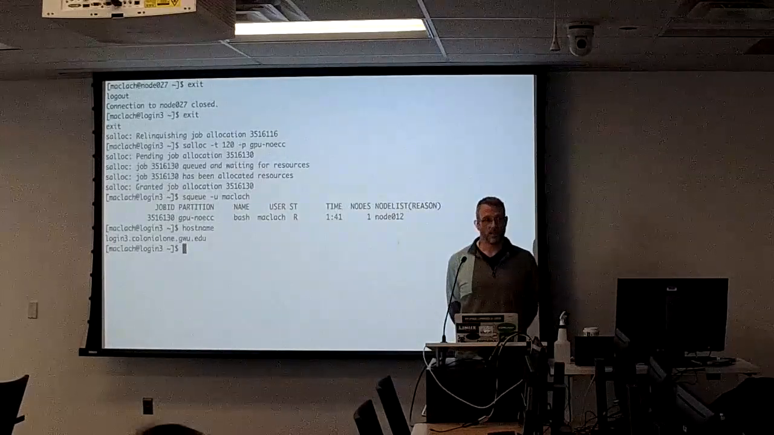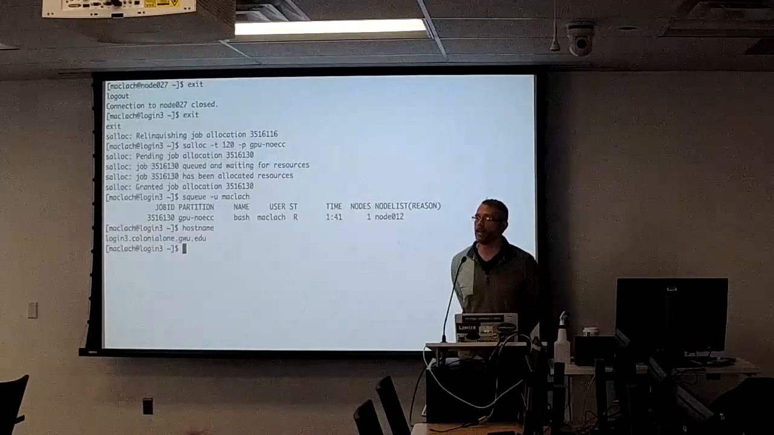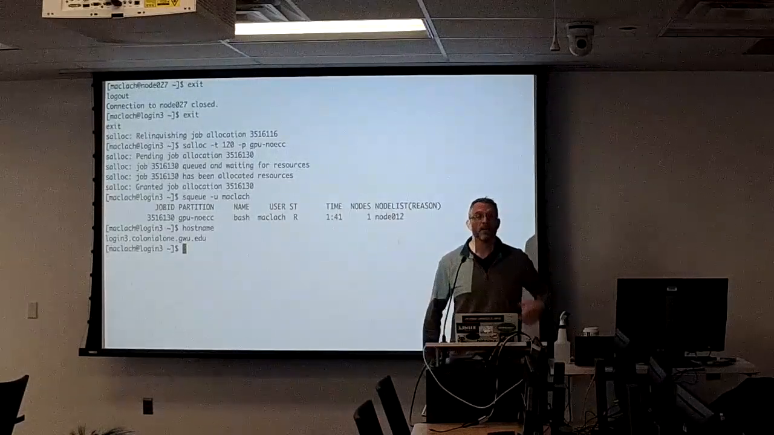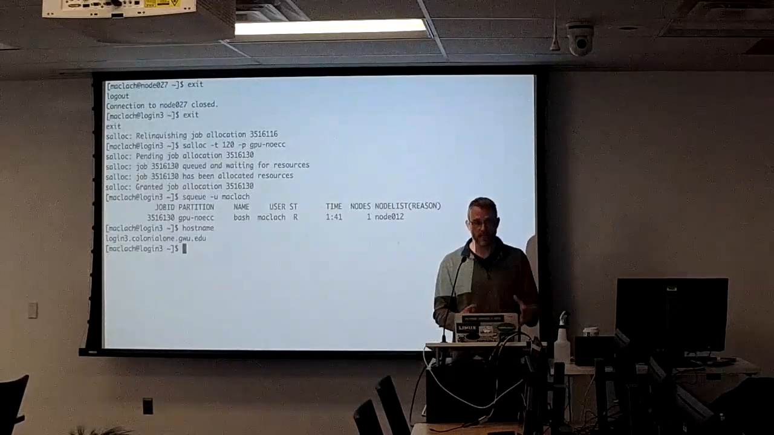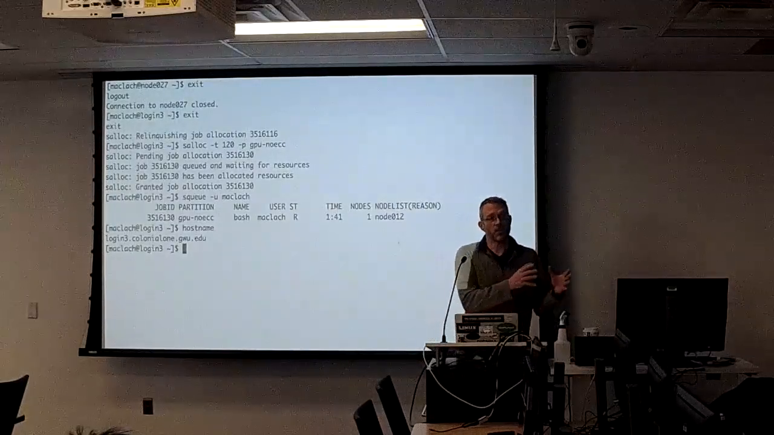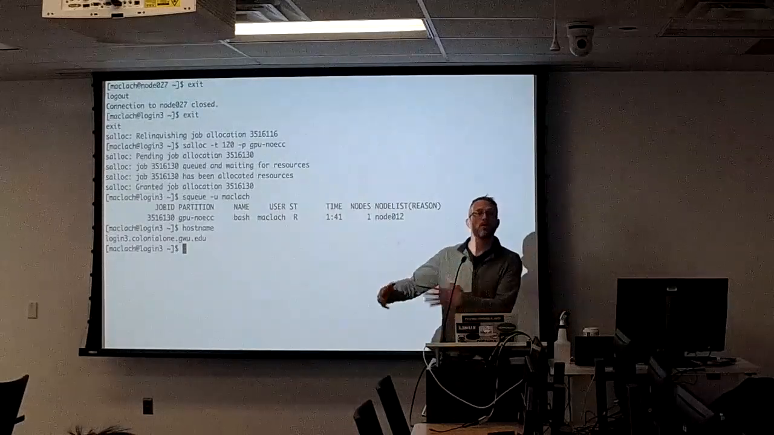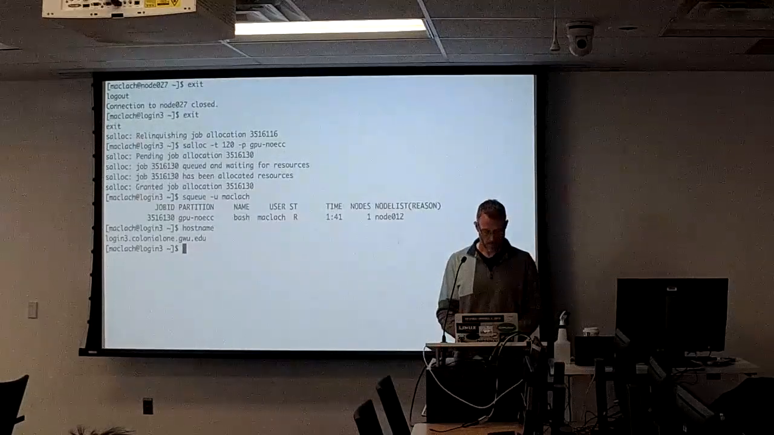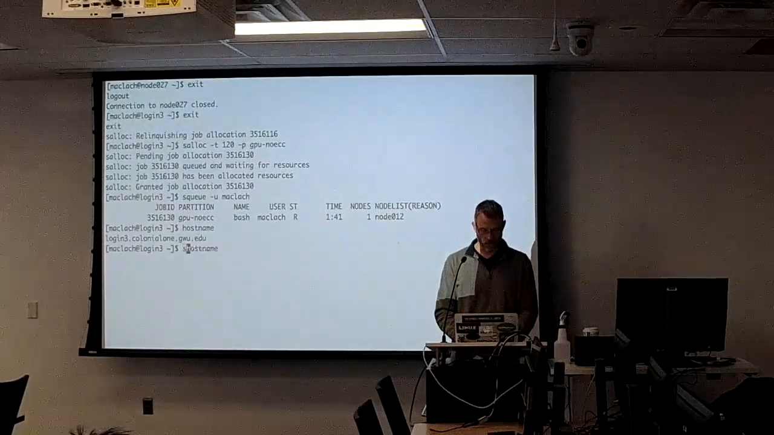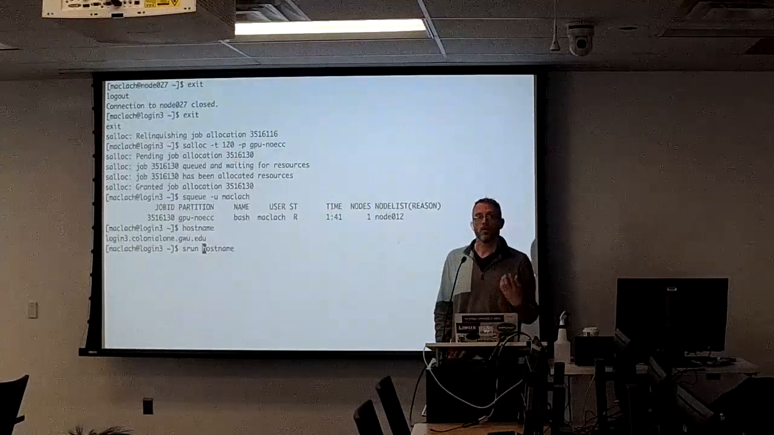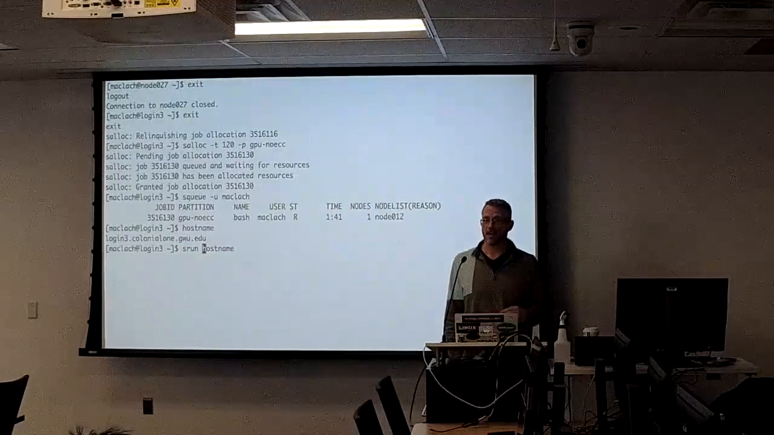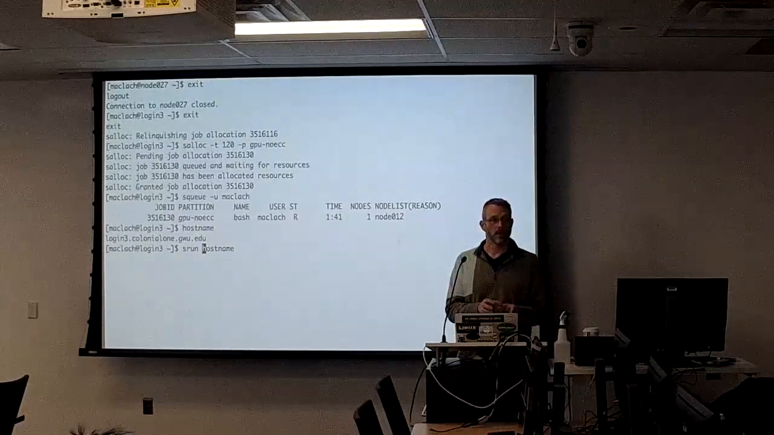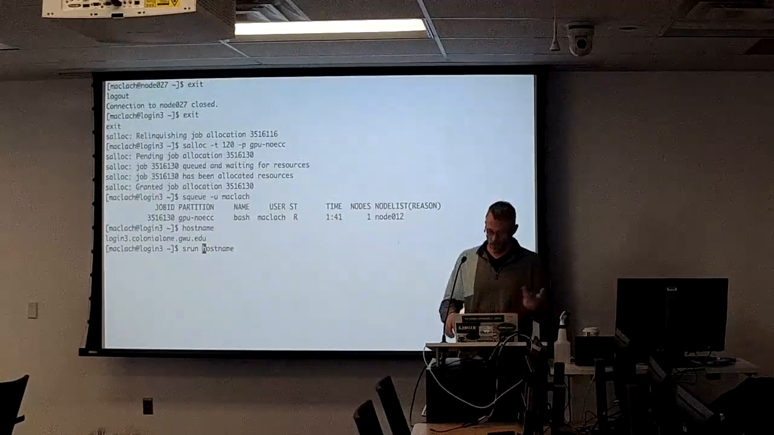What I'd like to do is figure out the name of the node that I've been allocated. We have a special command that will allow me to take hostname or whatever other command, launch it from the login node, but get it to run remotely on the compute node. That command is srun. If I prefix hostname with srun, it will check with Slurm to see if I have an allocation, and it will dispatch that command on the node that I've been allocated. Let's go ahead and give it a try.